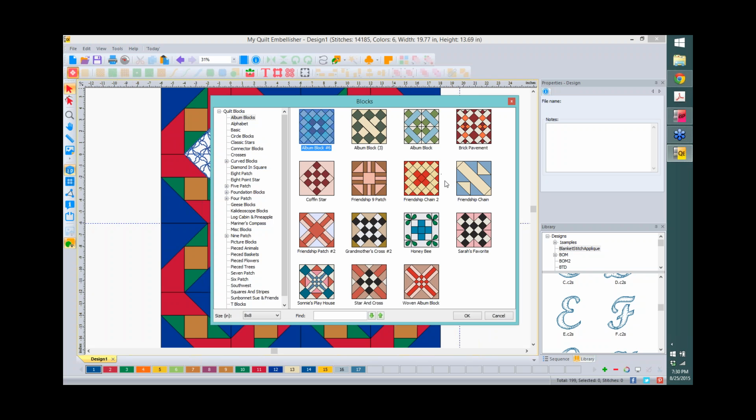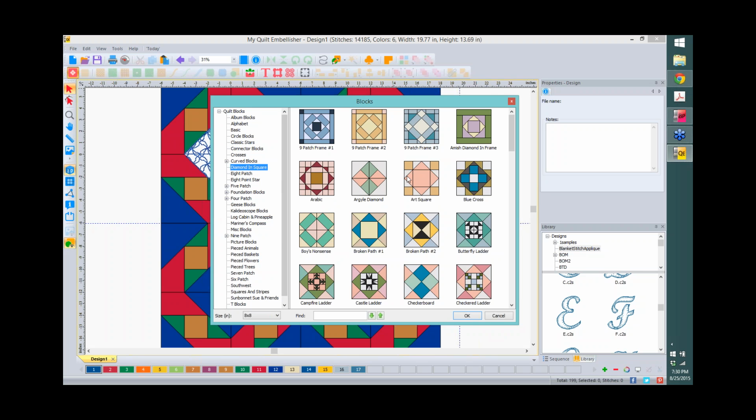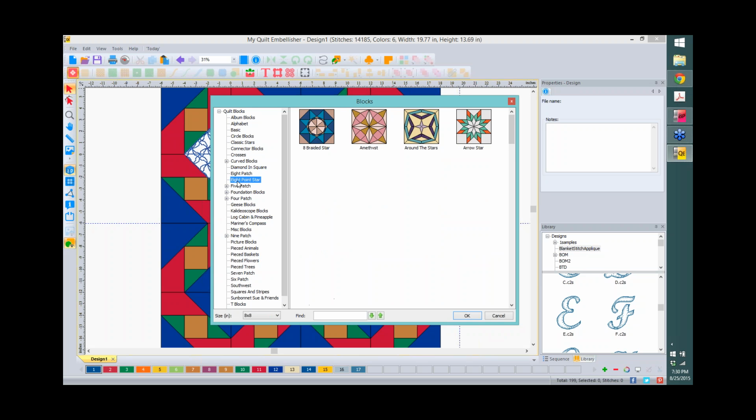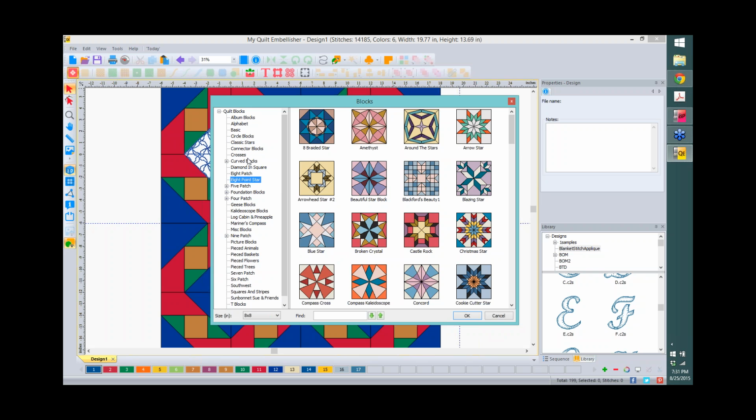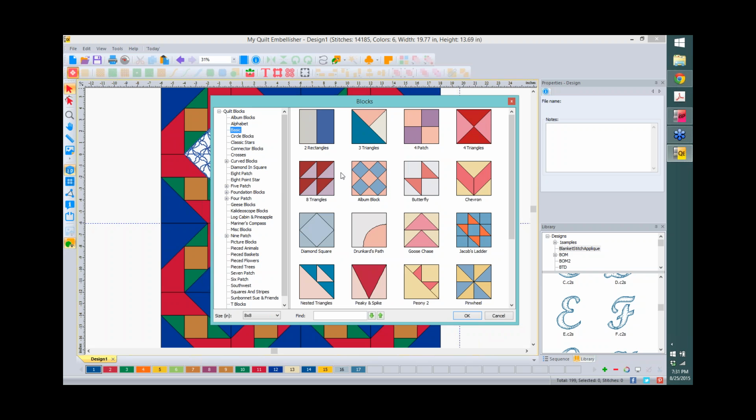Pick any of these, or two of them. You don't have to use the same block. You can get a little bit more adventuresome. If you want to look at, let's see, what's a good example? Oh, diamond in a square. Okay, so maybe we want to do this argyle diamond and put it next to, let's do a basic block, 3 triangles, and make those go around it in different directions. You can put as many different blocks as you want to.